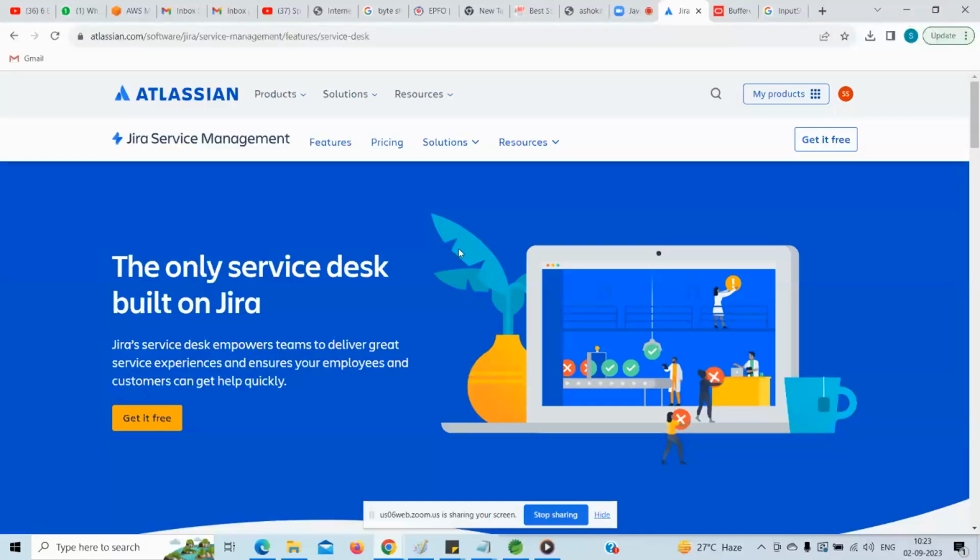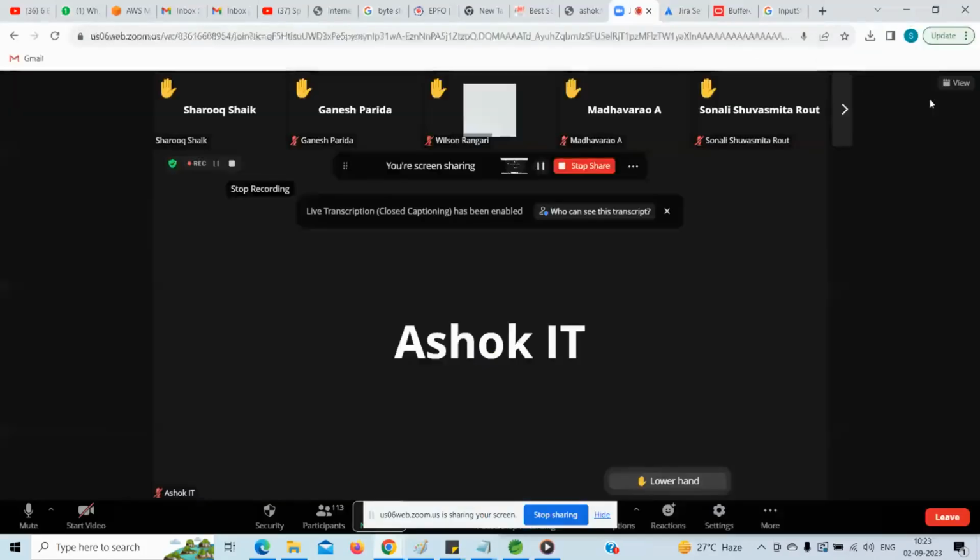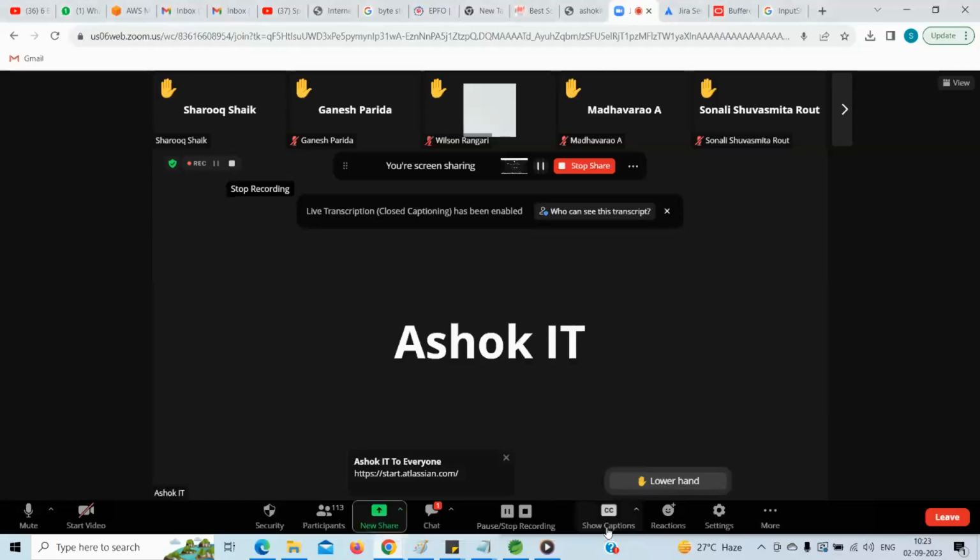Go to Atlassian, get it free. I gave the URL in the chat box. Now, can you click on that URL? Go to the chat, open that chat, and click on that URL.